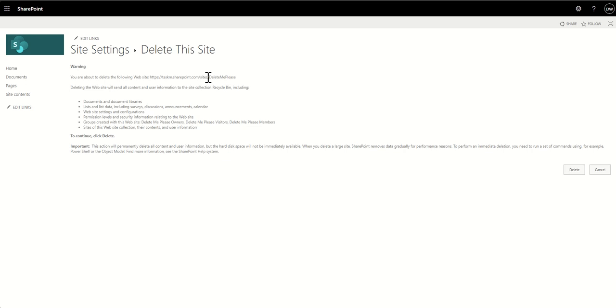So say, for example, if under Delete Me Please, it had Delete Me One, Delete Me Two, Delete Me Three. Deleting at this layer will delete all the subsites and anything else, all the content that sits underneath it. The final warning, so to continue, click delete.